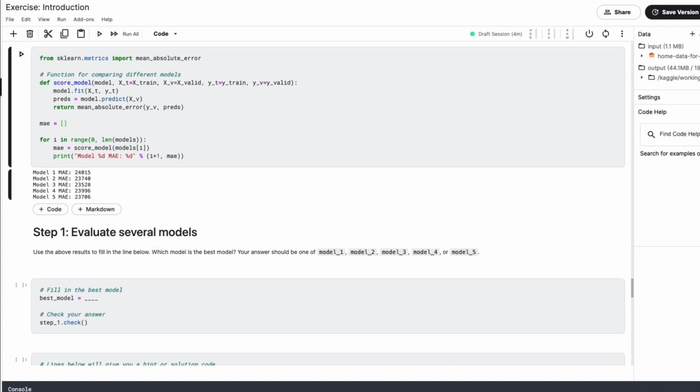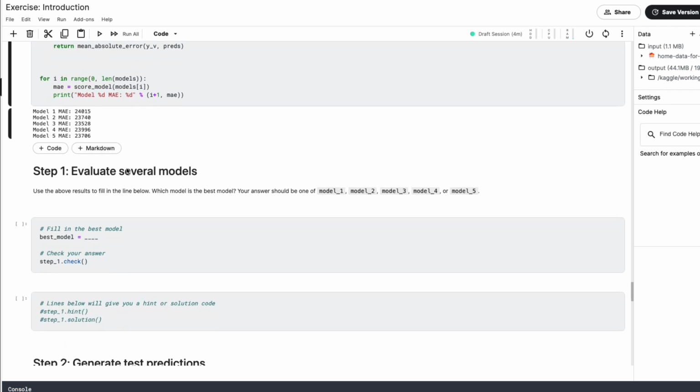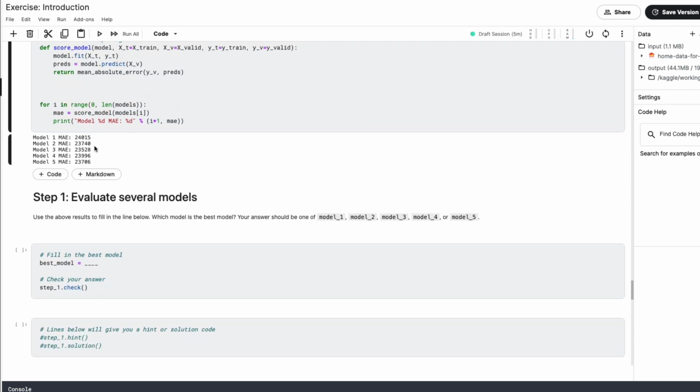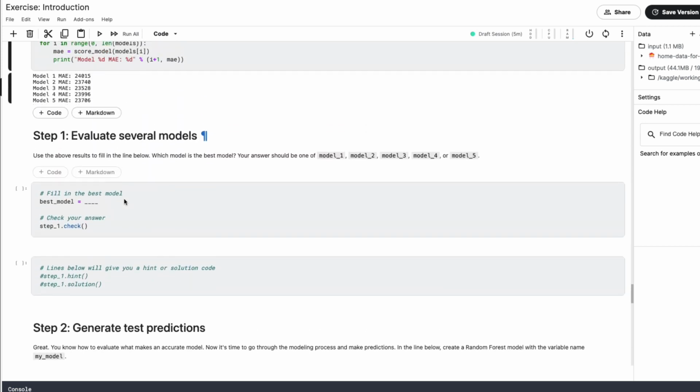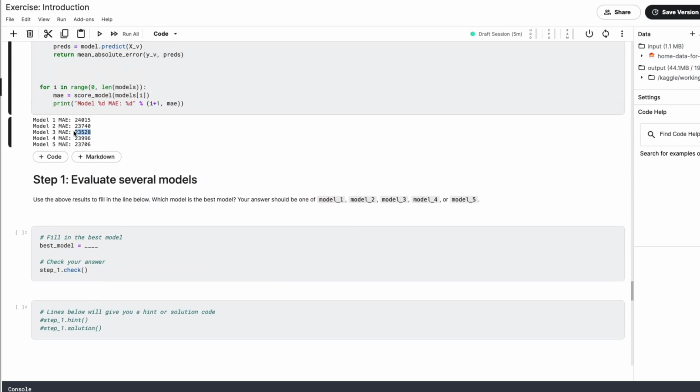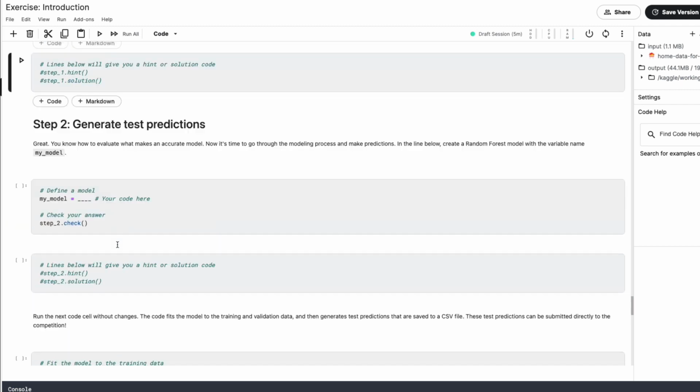If you remember what we did in the previous exercise, we put the model and also the score, so we can find the minimum value, and that's how we can find it. But right now we know which has the least error of all these, which is model 3. So I can say model 3, run it, correct answer.